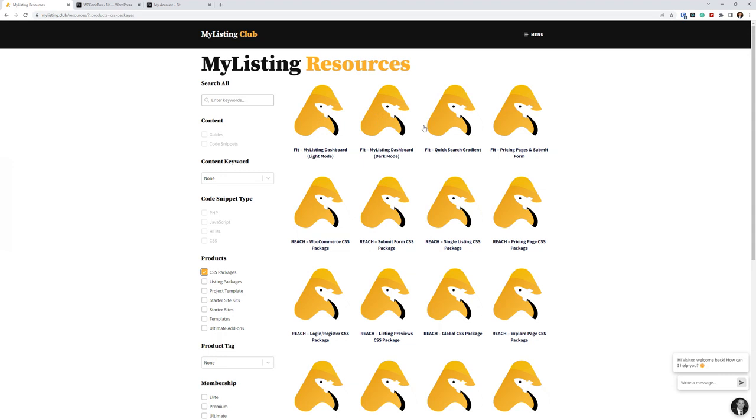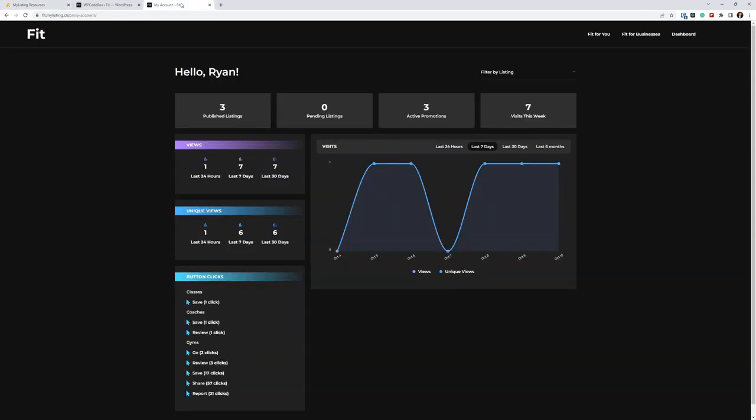And let's go ahead and get into what these look like. Here I am in the back end of the Fit Starter site in the dashboard. And what the dashboard basically means is any link that has this slug in it, which is my dash account. That's what we're going to be looking at. Here we are looking at the dark mode version.